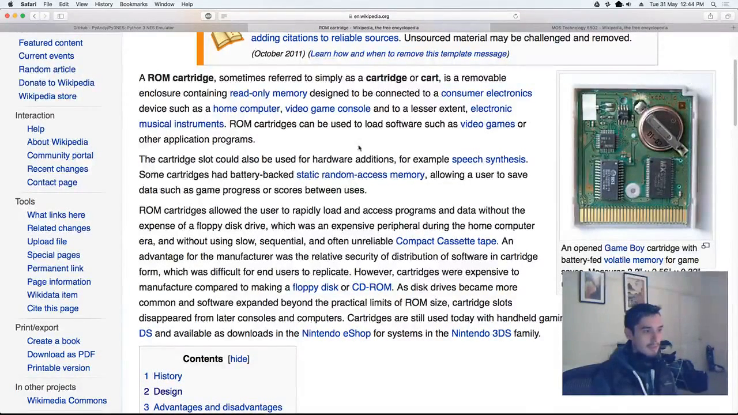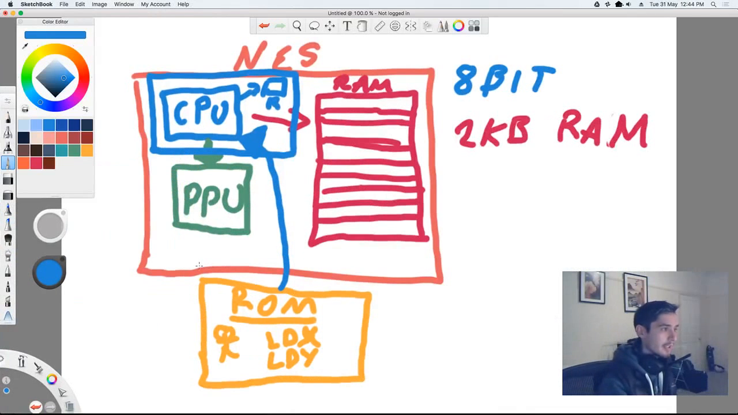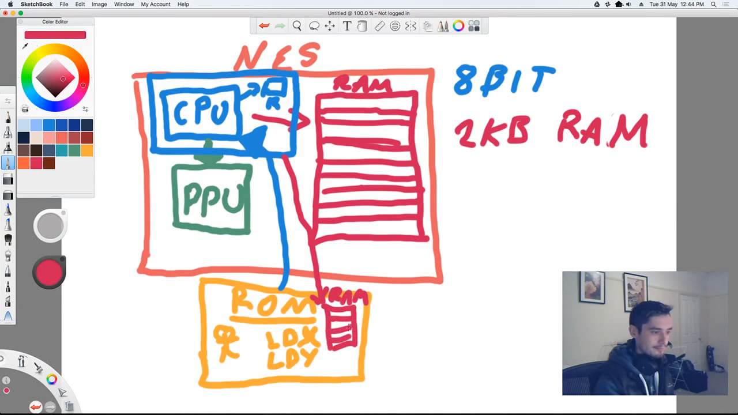But to be honest, here we go. So some cartridges have battery backed static random access memory, allowing users to save game data, progress or scores between saves. That's a great point. So in this diagram down here, I suppose if I come back to this color, we will also have a small amount of RAM that the CPU can write to save things such as game state. Thank you. Cool.